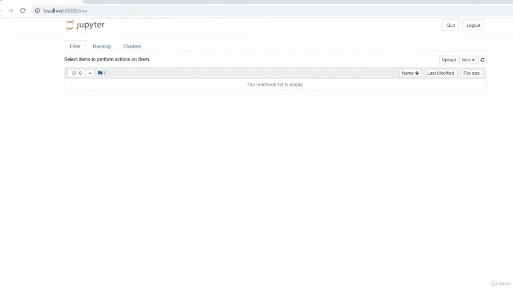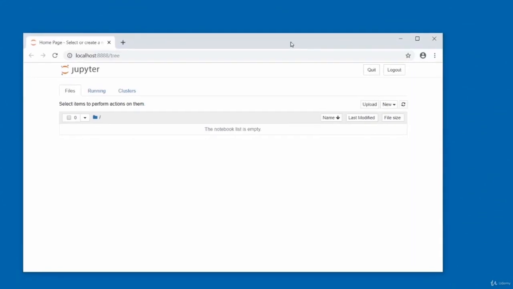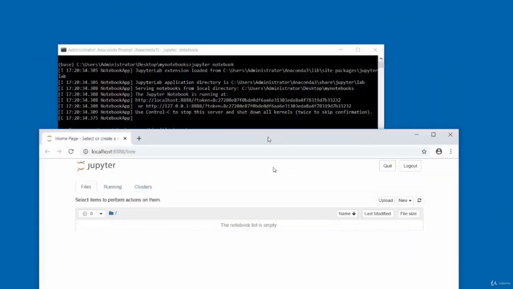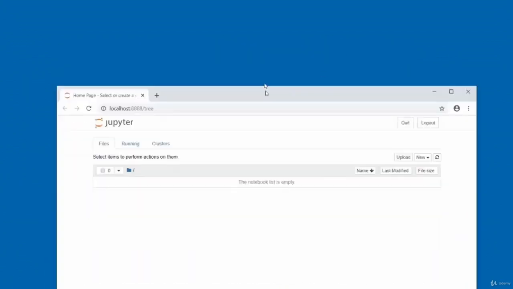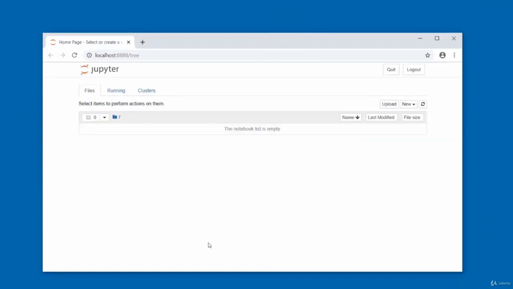So this is the dashboard, and you can see the dashboard here. This is the root directory of this directory on my desktop. That's what the Jupyter Notebook dashboard is pointing to. It's empty at the moment because there is no notebook listed. There's nothing in that directory.